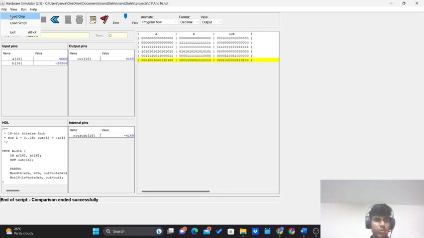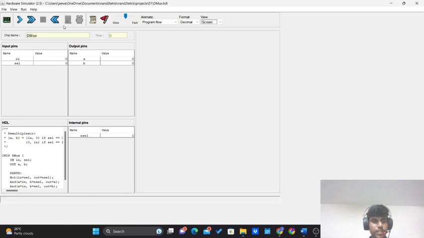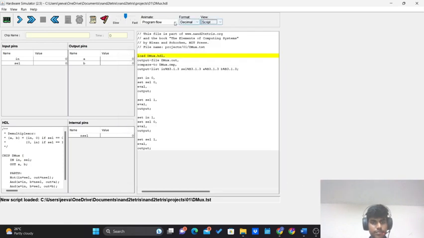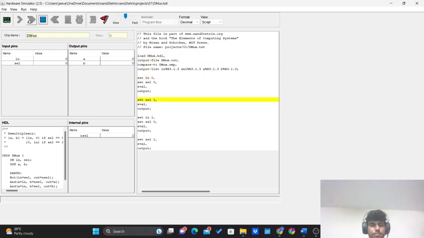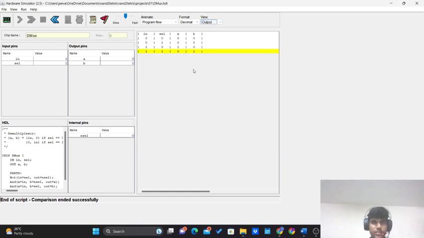Now I will show you one more file. I will show you the DMux.hdl, and we will load the test script as well. Now we will run the file, and this is the output for the particular DMux.hdl file and for this particular test.